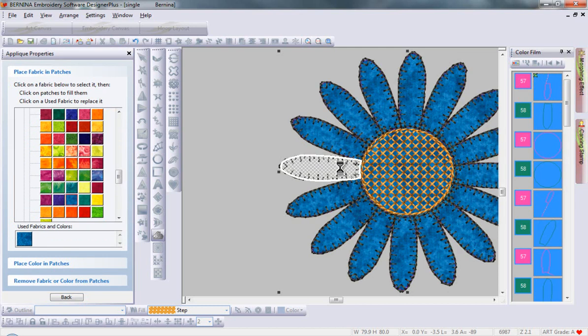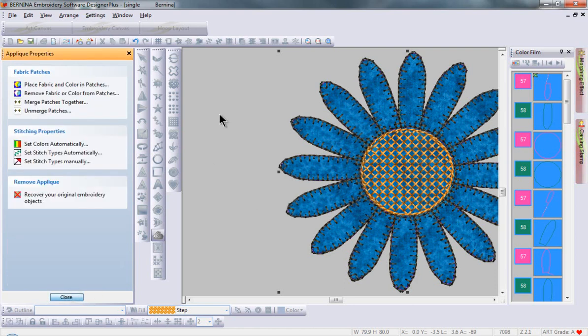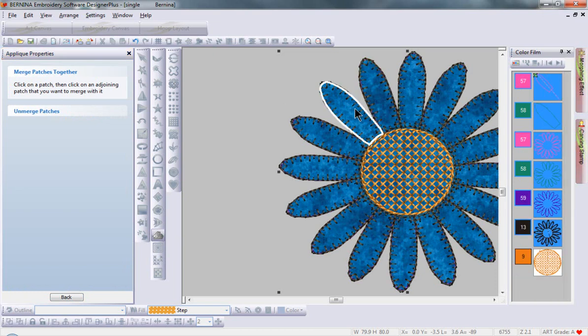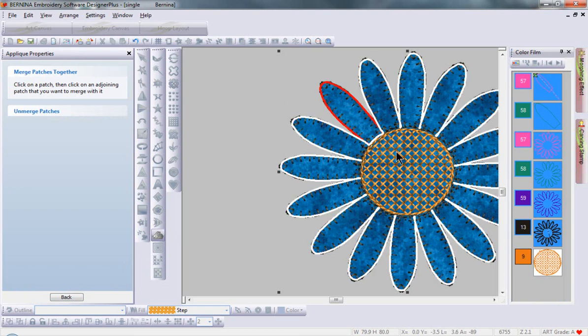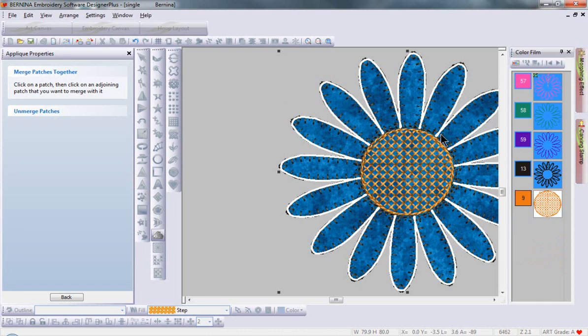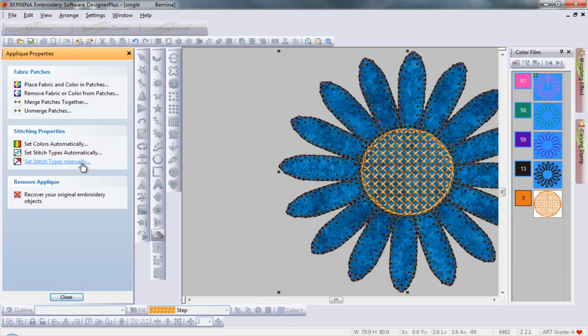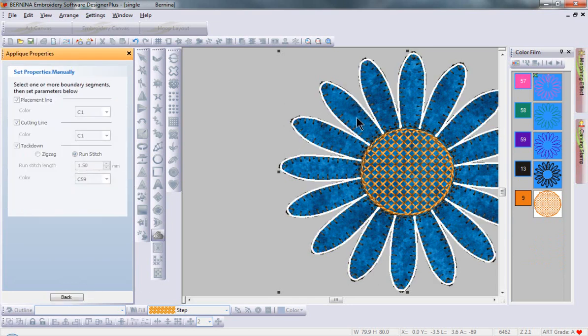As soon as I've gone all the way around, I now have some more options. Select the back, and now I can actually merge all of these together into one continuous applique piece. And now I'm going to finish up adding the last piece, and now we have one continuous applique from all of the smaller pieces.